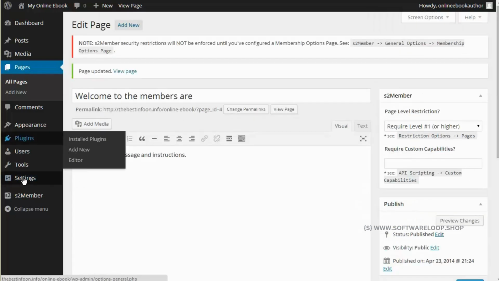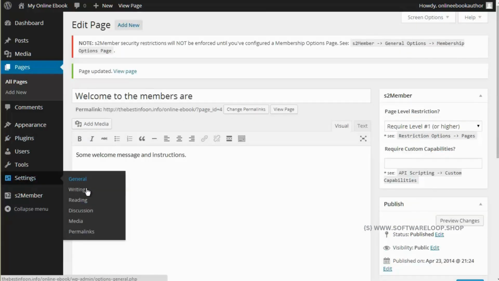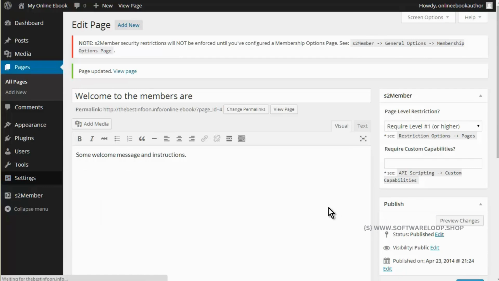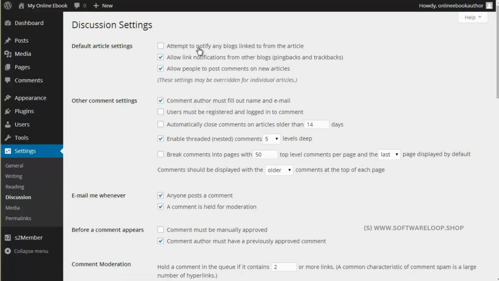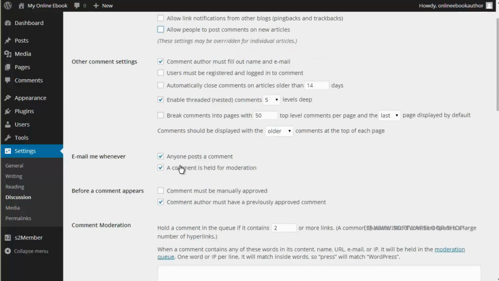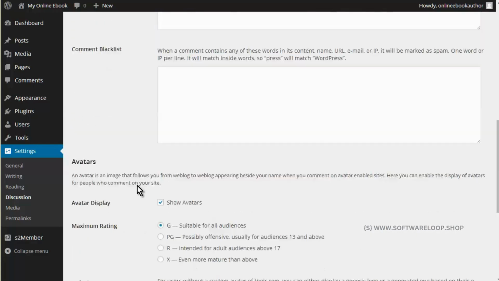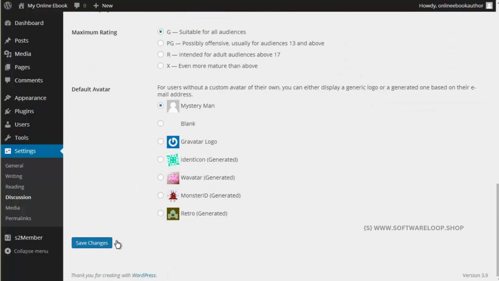Okay, now to make sure that doesn't happen again, we'll go into settings and discussion. And then we're going to turn these off. Just untick those two. And we'll save. So we won't get any more comments on there.